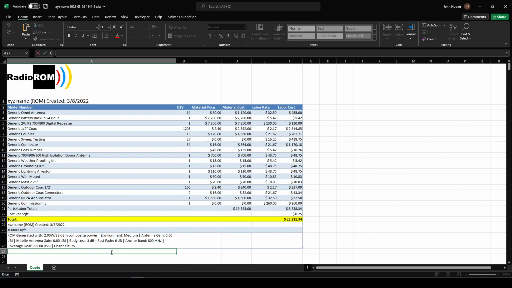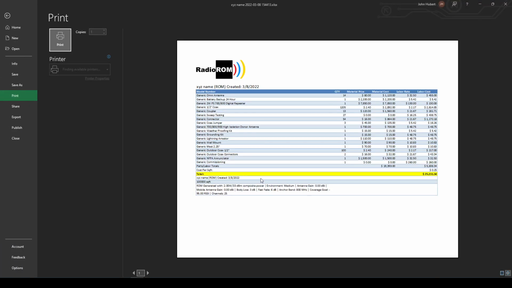And of course, you can set RadioROM to use your own company logo. And since the output is in Excel format, you can add or remove any last-minute details before shipping it to your customer. And it's pre-formatted to print to PDF as shown.